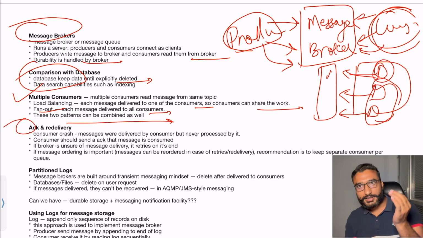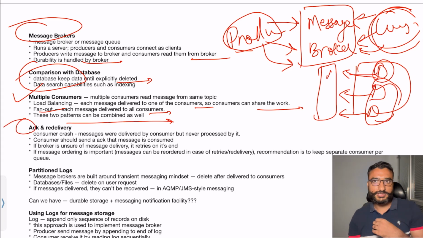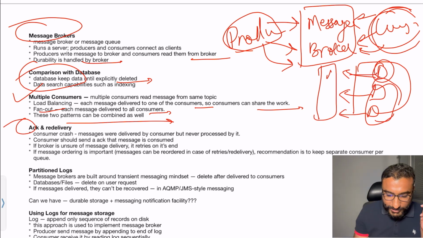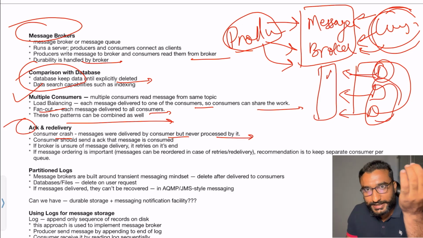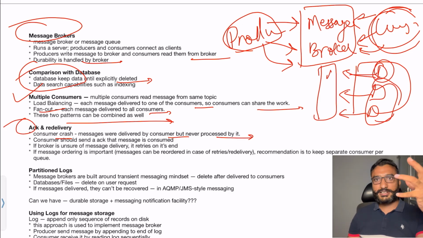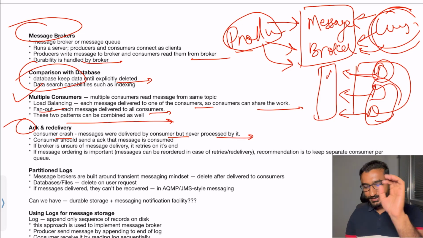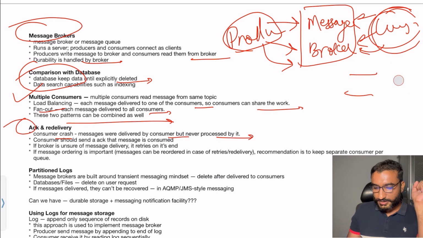Acknowledgement and redelivery. There is a scenario where the message was not delivered to the consumers, or you don't know if it was delivered. Maybe it was delivered, but you don't know as a message broker. So what you can do is try some sort of redelivery. So, acknowledgement and redelivery. Let's say the consumer crashed: the message was delivered to the consumer but never processed by it. That's one of the potential problems that could arise, that the consumer is processing the message but was never able to finish because it crashed in between. To handle this behavior, you can ask the consumer that whenever you receive the message, okay, let's clear the space up.